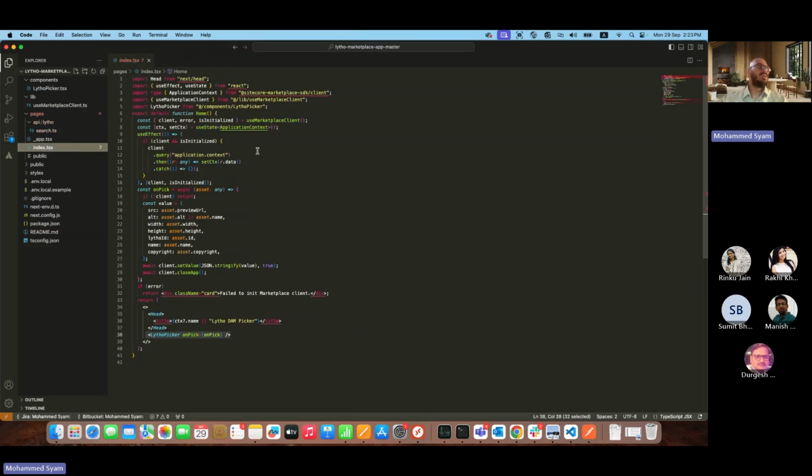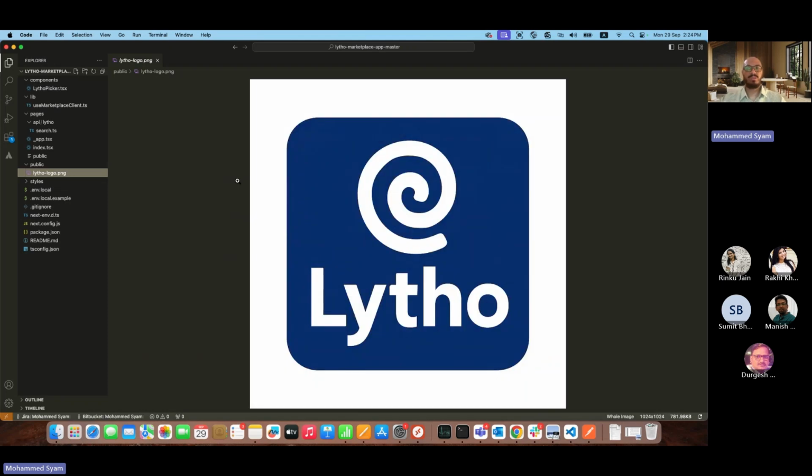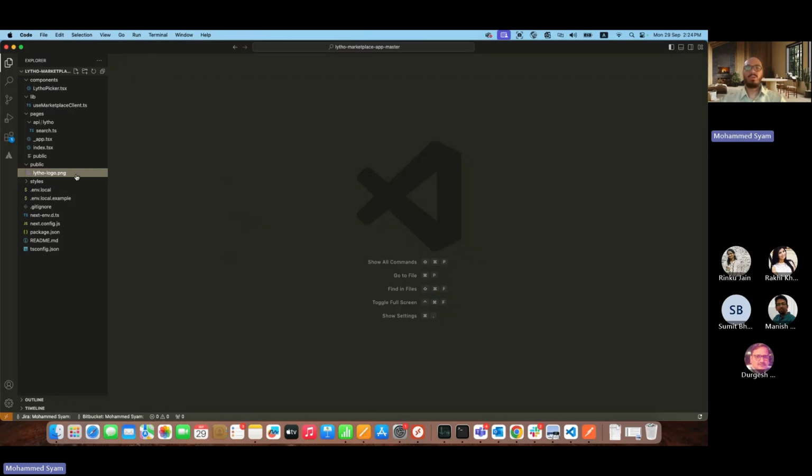In the homepage of the application, I'm just including my Litho Picker here. And as I said, on pick, we use the SDK client that we initialized to set the value. This is responsible for getting the selected image from the pop-up into the custom field in Sitecore and then closing my app. So that's simple. And another thing is, in the public folder, I have the Litho logo. This is the logo that I will be using for the marketplace app. I will show you this in action in a second. So very quick, very simple.